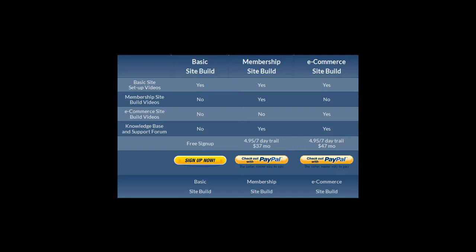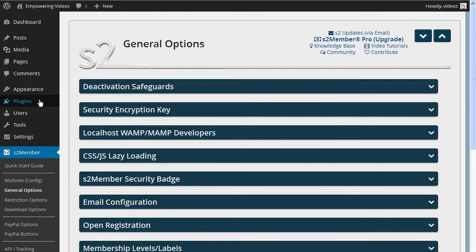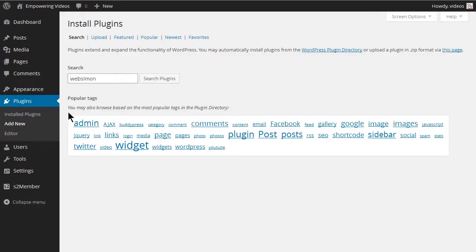For this course, we'll be using the Web Simon Table plugin. This is an easy-to-use plugin and has nice layouts and features. Navigate to the Plugin's admin panel and click Add New. Enter Web Simon in the search box and click the Search button.